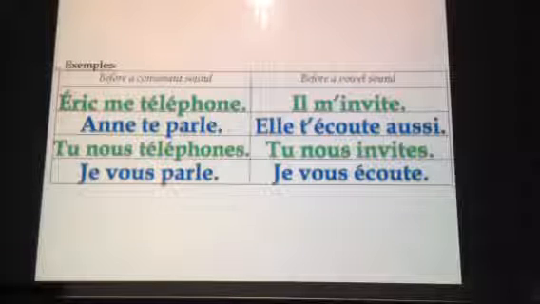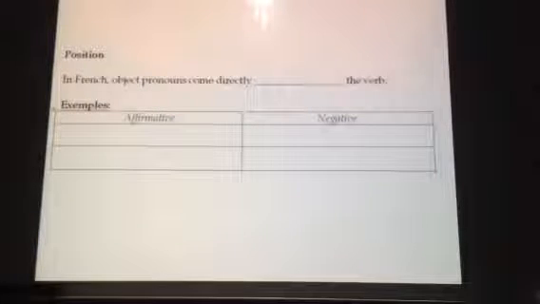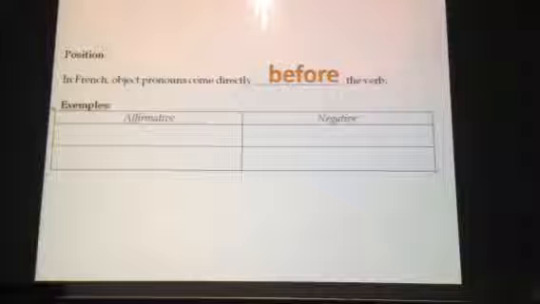At the bottom of page 8, we have some notes on position. In French, object pronouns come directly before the verb. So like I said earlier, the word order is going to be different in French than it is in English. So a couple examples, affirmative and negative. We'll throw the ne pas in with the negative examples. So, je te téléphone ce soir. I'm calling you tonight, or this evening. And a negative example, je ne te téléphone pas demain. I'm not calling you tomorrow. So the te in this case goes inside the ne pas sandwich, right before the verb.